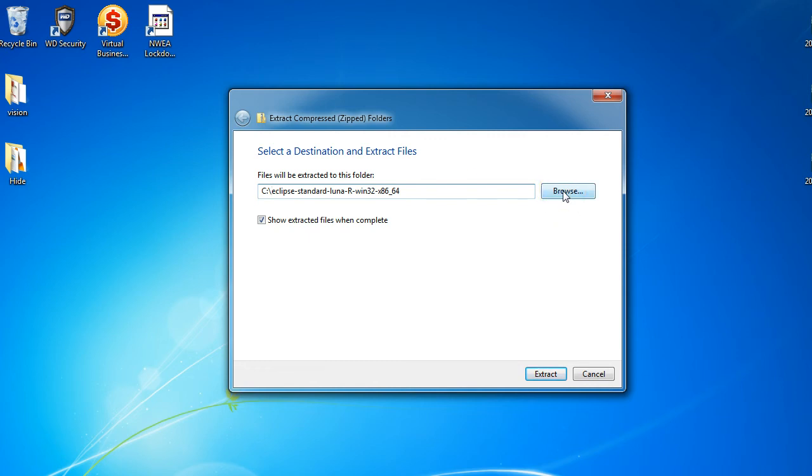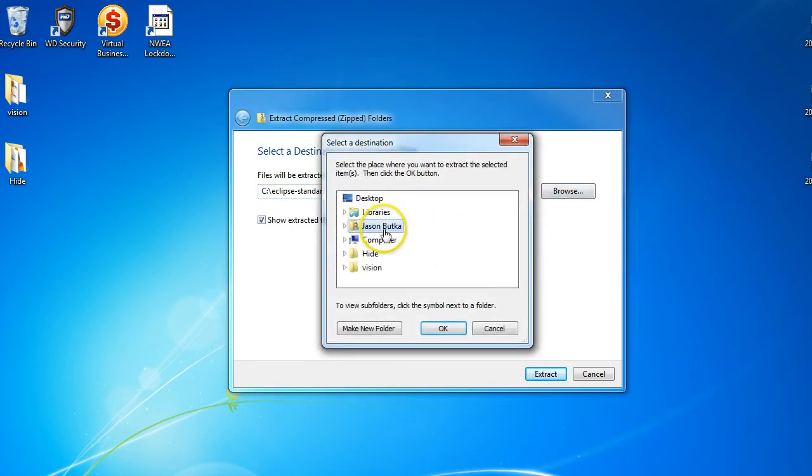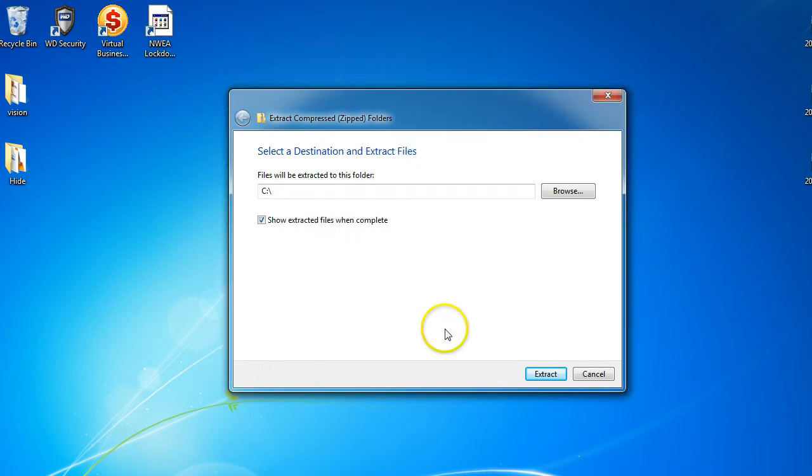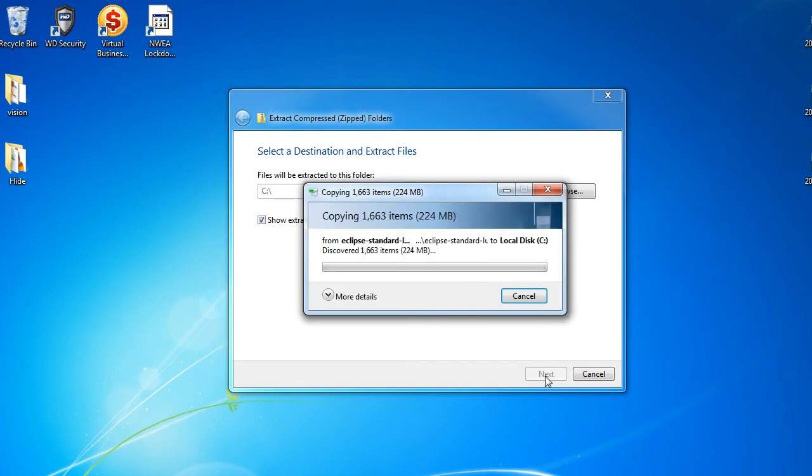Another way you could have done this was simply by clicking Browse, going to your computer, and then just checking the C drive, then clicking OK. Go ahead and extract it. And this is going to take a minute, so again, I'm going to pause it until it gets to a next step.